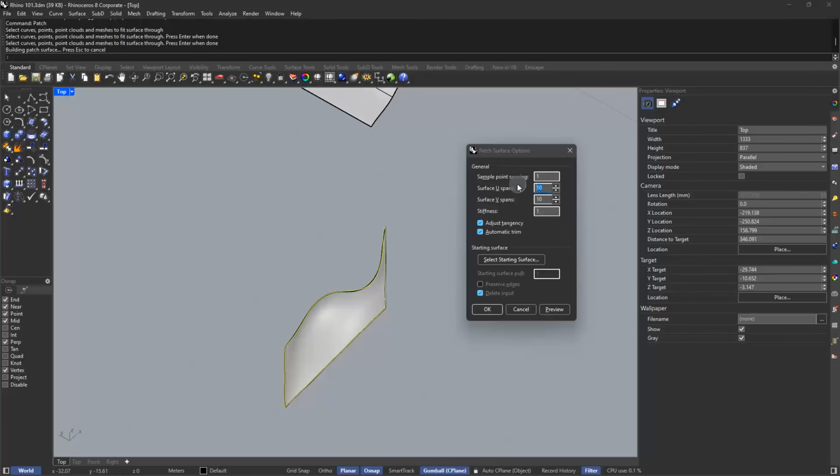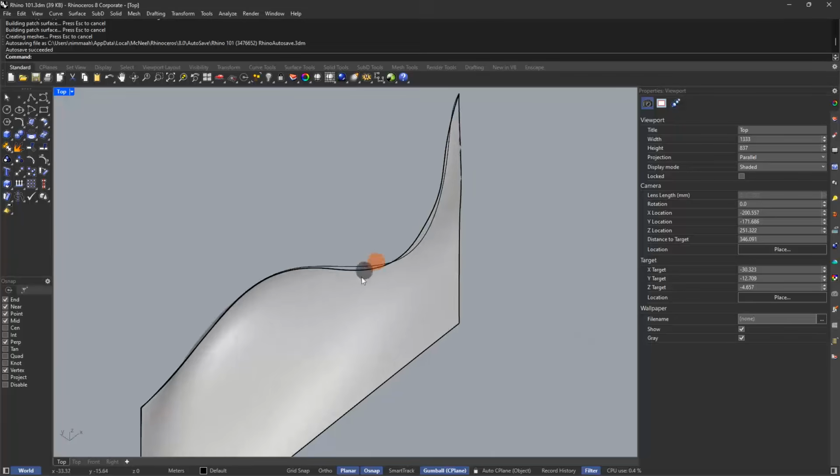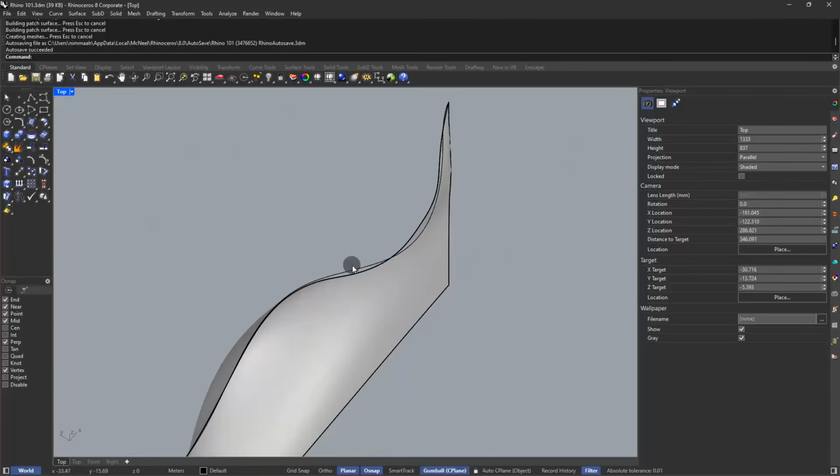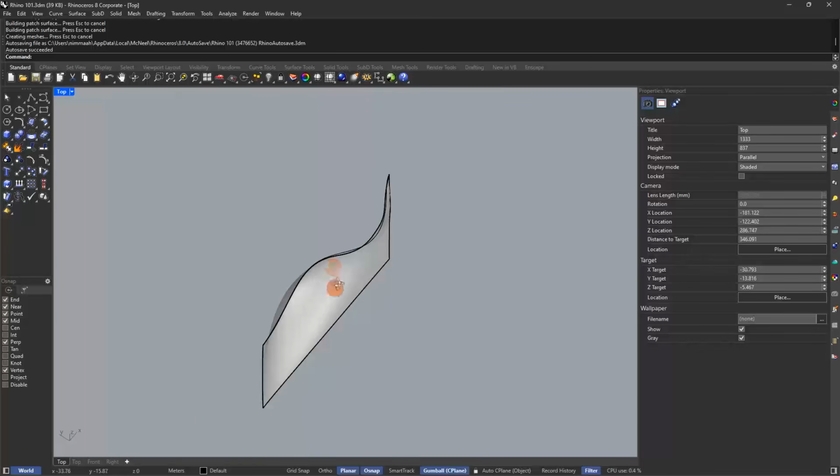For example, I will choose 6 for U and 10 is good for V spans. I select preview again and press OK. So it's not 100% fits or curve. You can increase your V spans and U spans to increase the accuracy, but it's good enough.